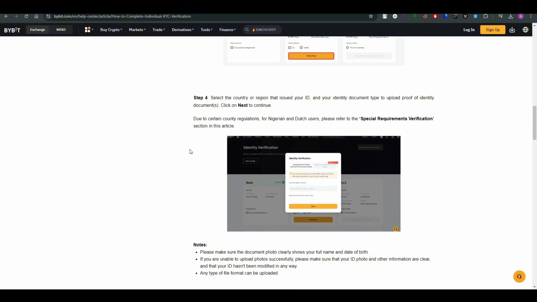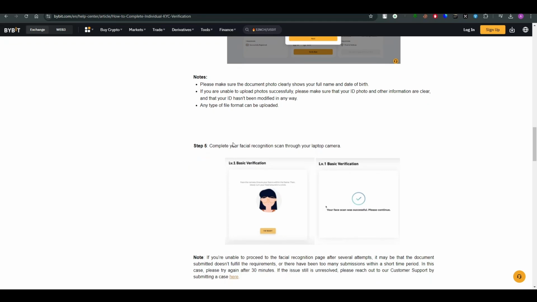So after that, all you have to do is select the country or region that issued your ID and your identity document type to upload a proof of identity document. After uploading it, all you have to do is complete your facial recognition, which can be done using your mobile phone with the front camera on.